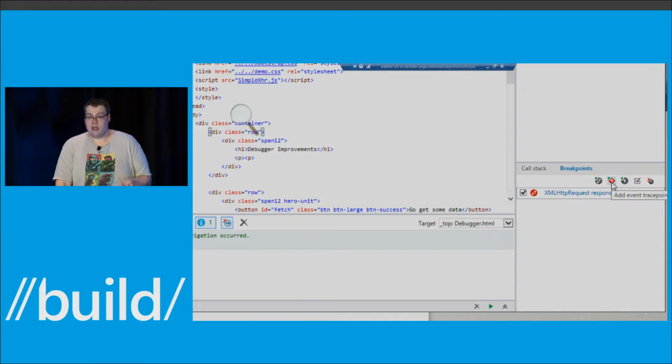This is the trace points for events. So if ever you've been using code and you've got like a click handler or something like that, and you want to log something for it, you can just add a trace point rather than adding a console.log by modifying your code and redeploying it.